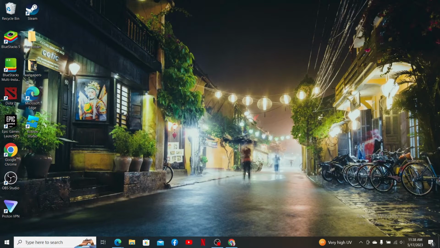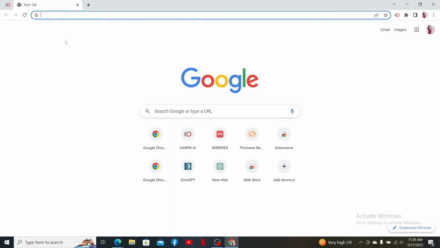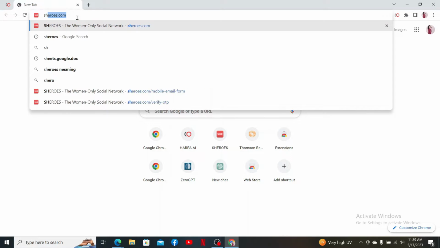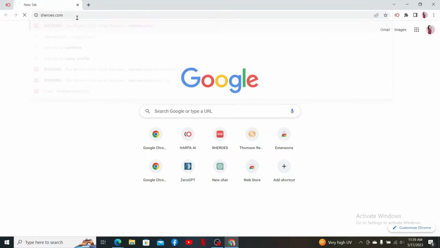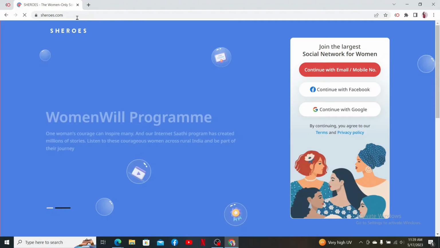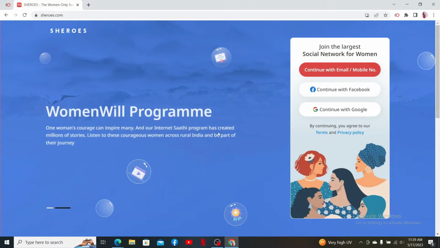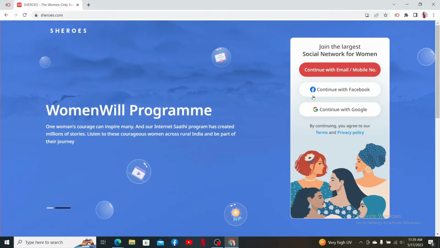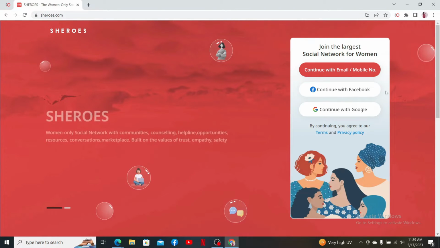Open up a web browser to get started. Now go to the web address bar and type in the official URL for SHEROES, that is sheroes.com, and press enter on your keyboard. Now, after you end up in the main home page, you'll be able to see login options appearing on the right hand corner.